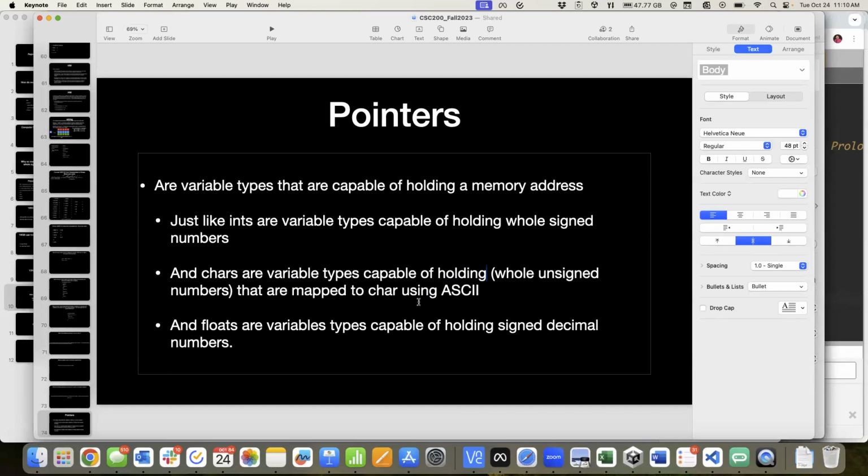So we've already been exposed to several different variable types. We know how to hold integers. We haven't done that much with floats, but we get that you can hold 3.14 inside of a double or inside of a float. You can hold chars. We've worked with Booleans. Well, now we're introducing a new type called a pointer. And pointers are capable of holding a memory address. Don't overcomplicate it. That's what a pointer holds. It holds a memory address.